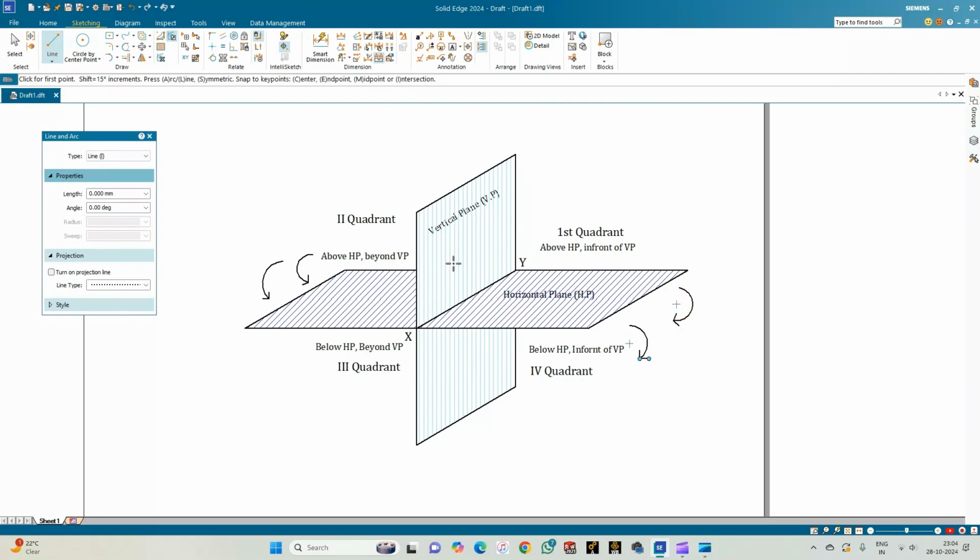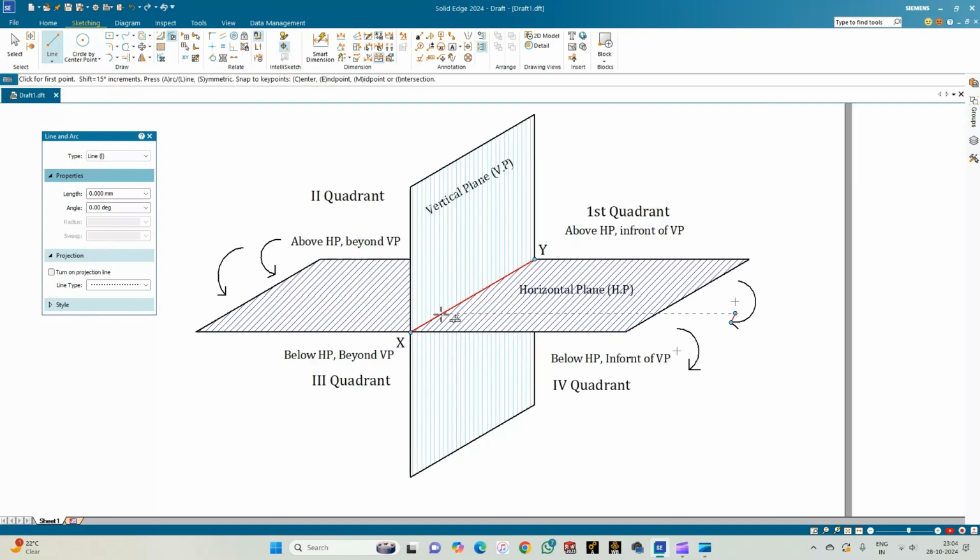As we can see, the vertical plane and the horizontal plane intersect at the region called the XY line or the reference line. This reference line marks the intersection of the vertical plane with the horizontal plane. This XY line is now going to divide the space into four quadrants, and each quadrant has its own naming, and we'll just understand what they are.